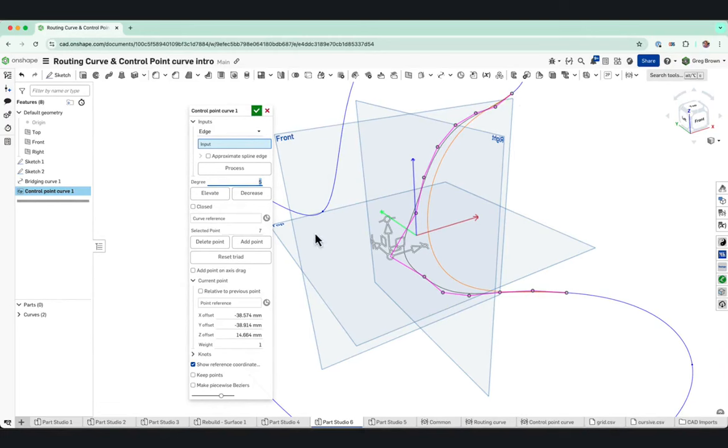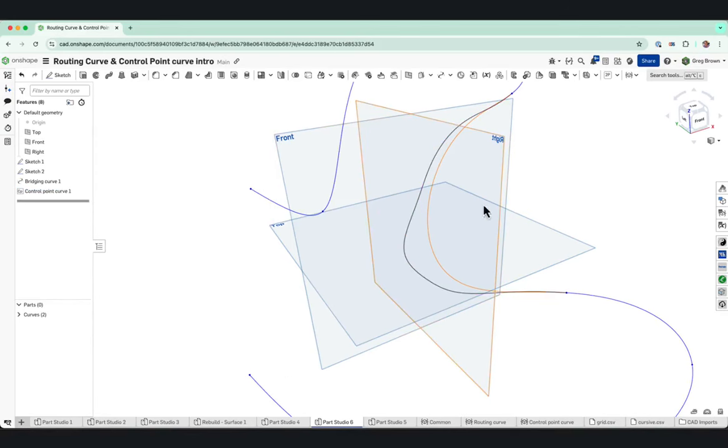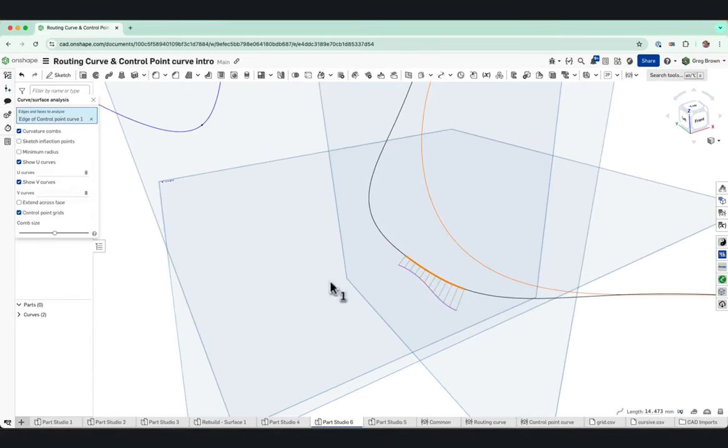There's an additional option in the control point curve, so rather than making a multispan curve, we can make a piecewise Bezier curve representation of this. If I use that option, you come back and see now that when I select, I'm actually looking at the pieces, each of which is a degree 5 Bezier curve.